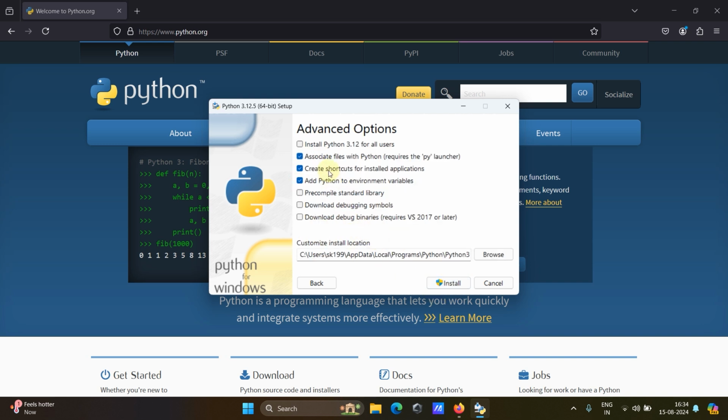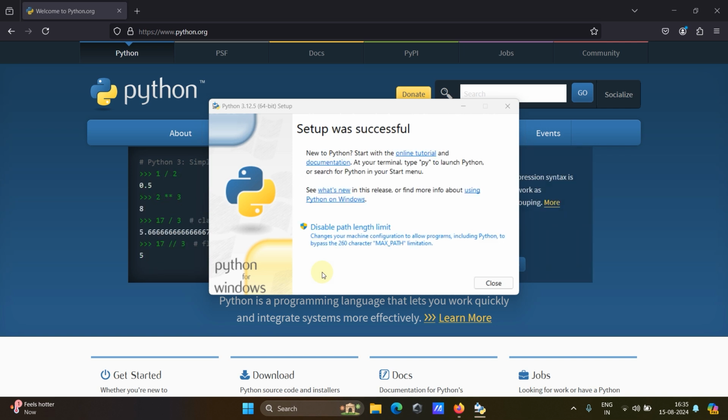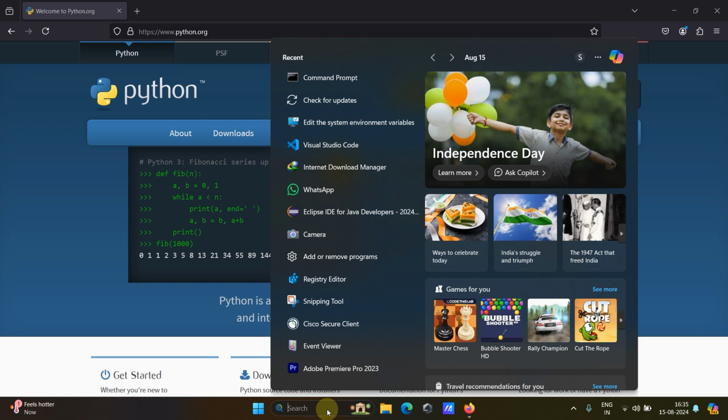Here you may also see some advanced options. Just check them. Also install Python 3.12 for all users, and this is our path where Python is going to be installed. So just click on the Install button, click on Yes, then it will start installing for you. Once the installation is completed, just click on Close.